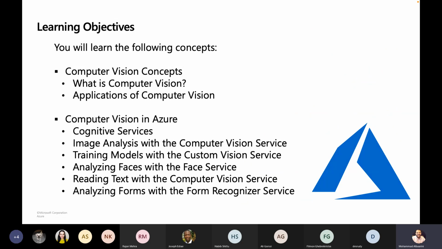You will be learning the following during this session: the computer vision concept, what is computer vision, applications of computer vision, and the other part would be on computer vision in Azure. We'll be looking into the cognitive services, image analysis, training models, analyzing faces with the Face service, reading text with the Computer Vision service, and finally analyzing forms with the Form Recognizer service.